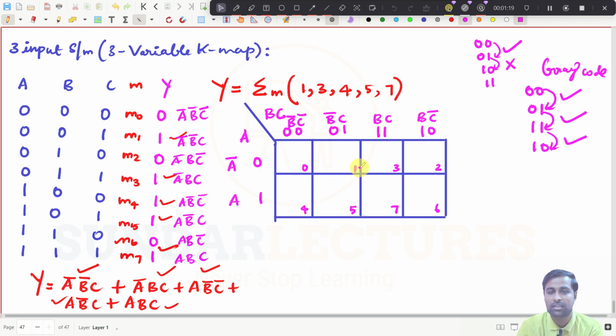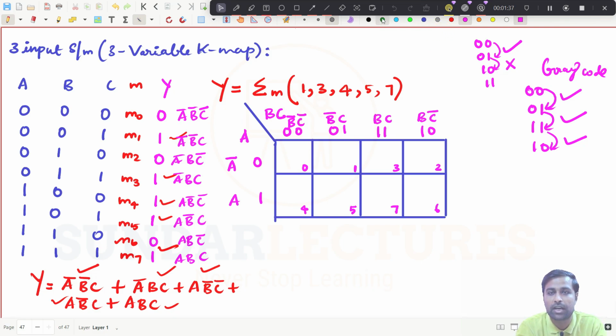What are all these? These are the minterms. These are all minterms. Always minterms. It will be like 0, 1, 2, 3, 4, 5, 6, 7. Right? It will come like that. So for example, you have to map this output right now. So how will you map the output now?